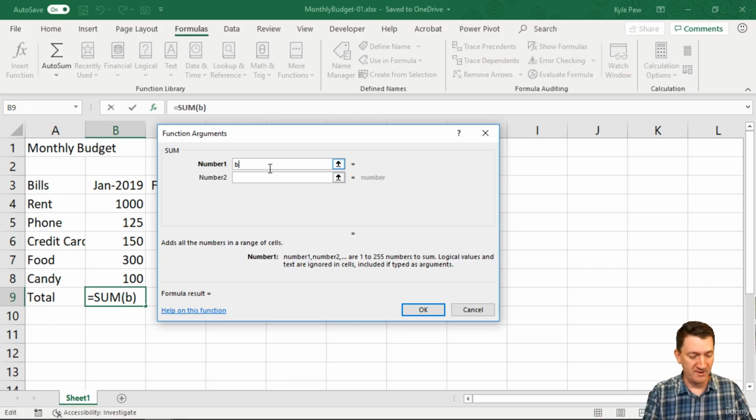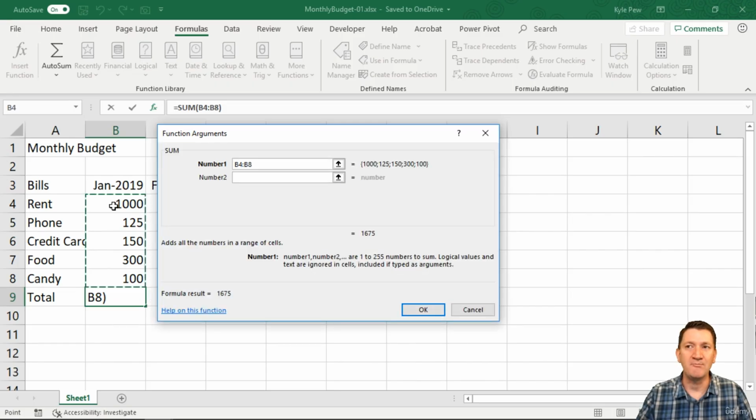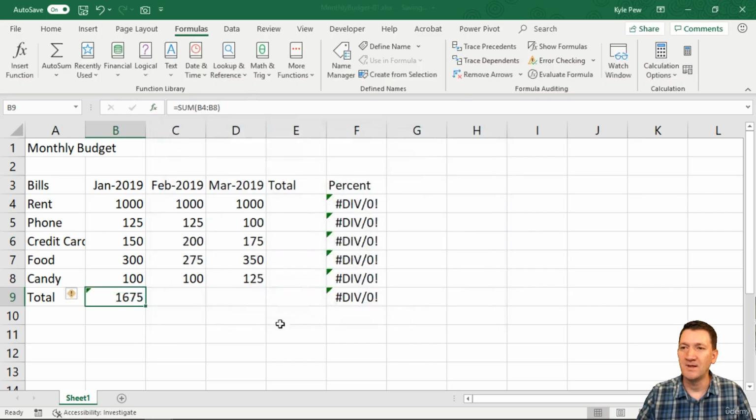And you say, I want B4 colon, remember through, B8. I can do that. Or, let's delete that out again. I can just select the range of cells that I want. I want B4 through B8. There it is. I'll hit OK. And there's my total, 1675. That's it. I used the built-in function sum to sum up a range of cells. Couple button presses, done. 1675.